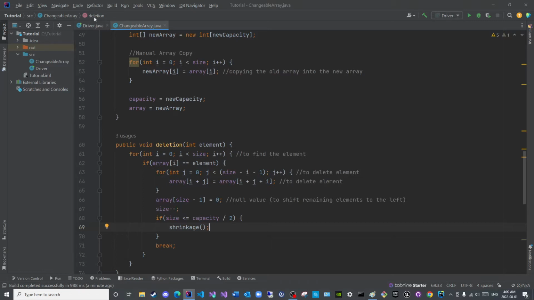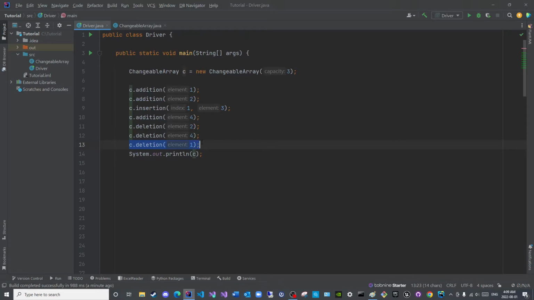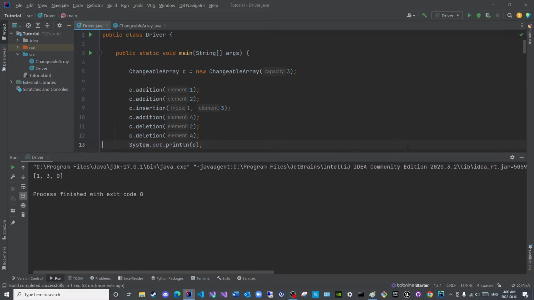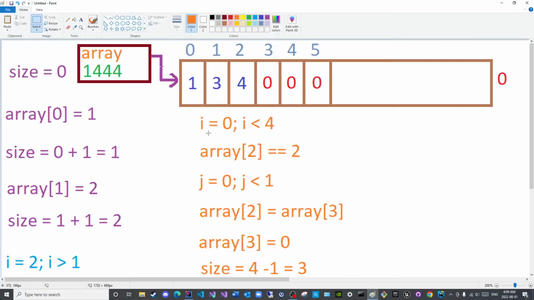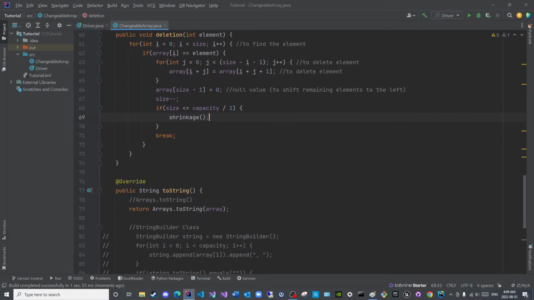So let us test this again. Do not need to delete. I believe this should suffice. After deleting 4, it should shrink it. Perfect. So let us test the shrinkage now. So we have 6 slots, and the size is currently 3. So when we designate this for deletion, this if statement will come into play. Is the size, which is currently 3, less than or equal to the capacity, which is 6, divided by 2?